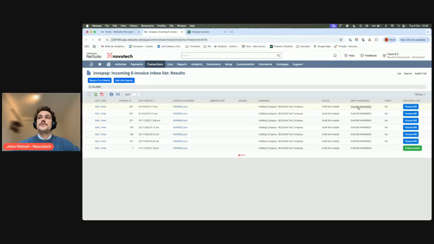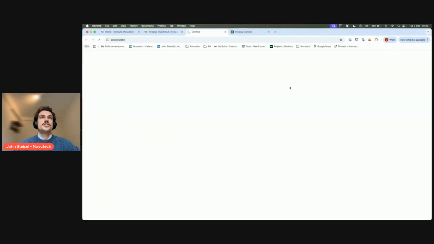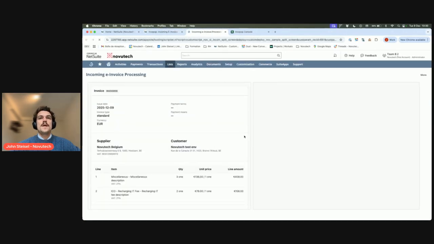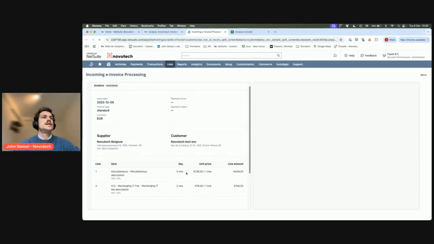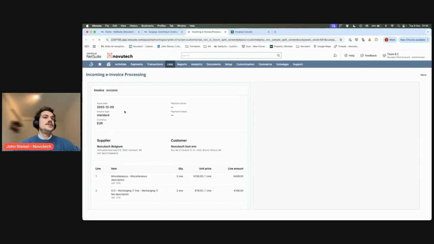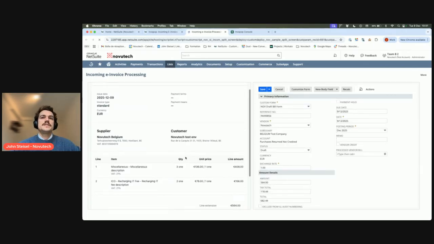And this will generate a draft bill based on the e-invoice information. If I open this page here, we're led to that double screen, which on the left will show us the basic render of the e-invoice. Note that this is really important. Why do we have that? The e-invoice basically will become the only source of truth.